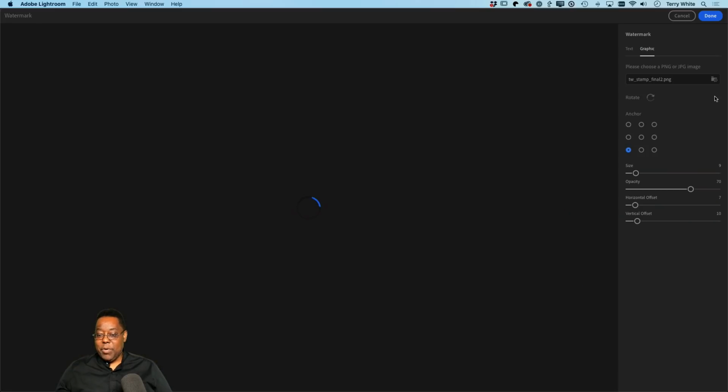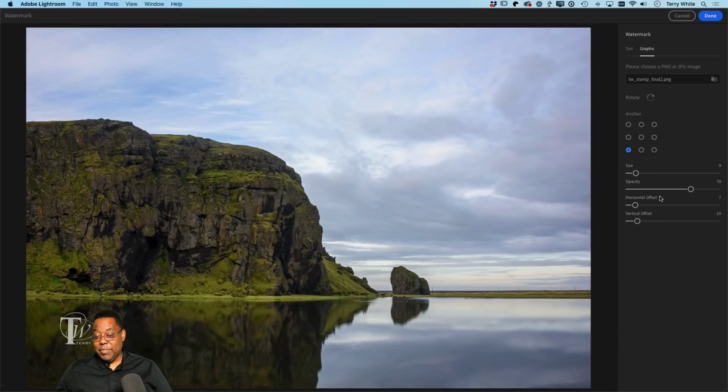And the other thing I like about watermarks in general, if I ever use a watermark, is that you can adjust the size relative to the whole photo, so relative to the resolution you're exporting. You can adjust the opacity, because I usually drop it down to about 70% opaque. You can do horizontal offset, so it's not right next to the edge or the bottom, vertical offset, and you can position it wherever you want.